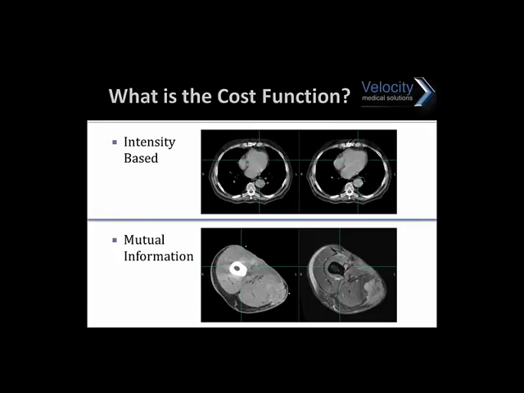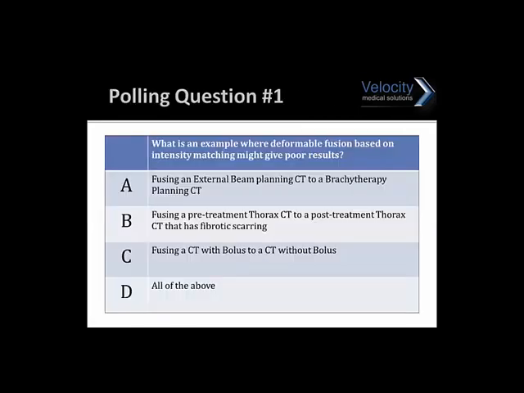That takes me to polling question number 1. I'm curious to see what is an example where deformable fusion based on intensity matching might give poor results. First I'll read off these answers, then I'll launch the polling question, and you'll have 10 seconds to answer. So the first, A, we have fusing external beam planning CT to brachytherapy planning CT.